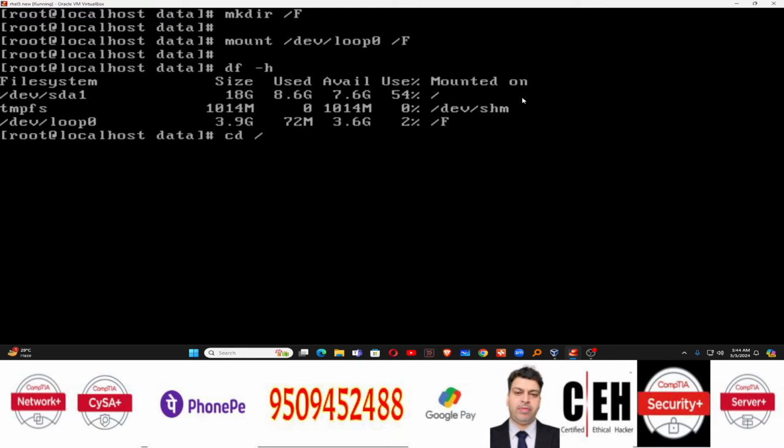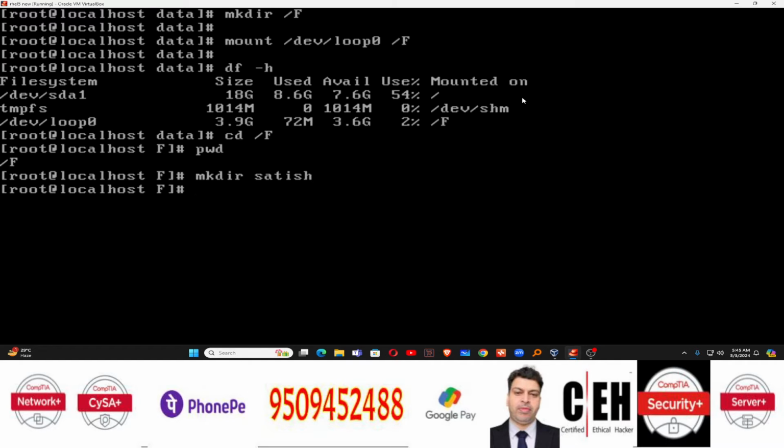Now you can go to the F drive with cd /f. So now you are inside the F drive. When you are inside the F drive, actually you are inside /dev/loop0, and when you are inside /dev/loop0, actually you are inside the a.txt file. And here you can create any file or folder, suppose mkdir Satish. Now this folder is created inside the F directory. You can create a file with touch xyz.txt. So this file is also created inside the F directory.